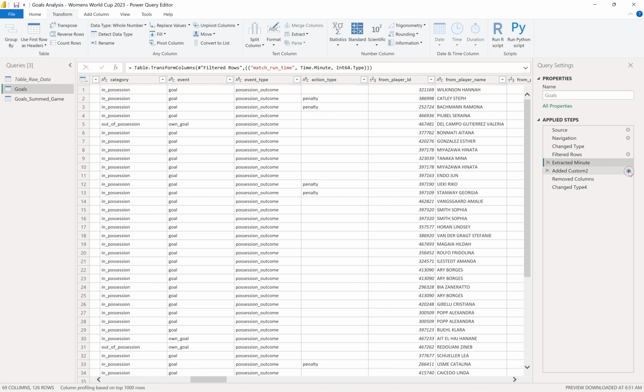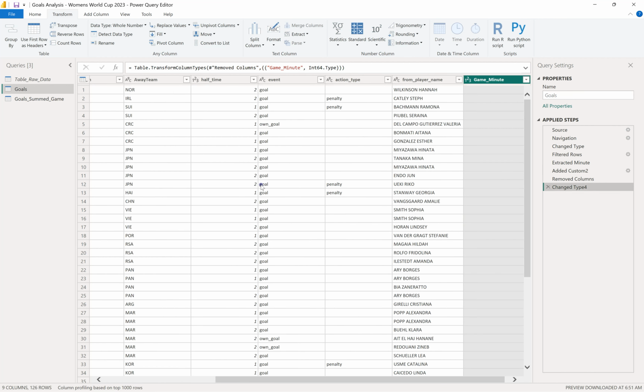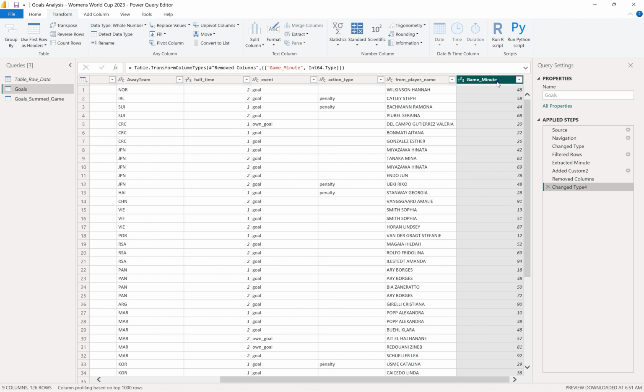What you then have to do, if you come here on added custom, I have used an if statement. So based on the halftime, because the halftime and the game minute was running in that half. So when the half was the first time, you could just go 1, and then when the match runtime is not 1, meaning it is second half, so most likely 2, I could have put 2 instead, then just add 45. So whatever that match runtime is, add 45 to that to make sure it's the second half. So that's all I did on this one. I just turned this into a whole number as well.